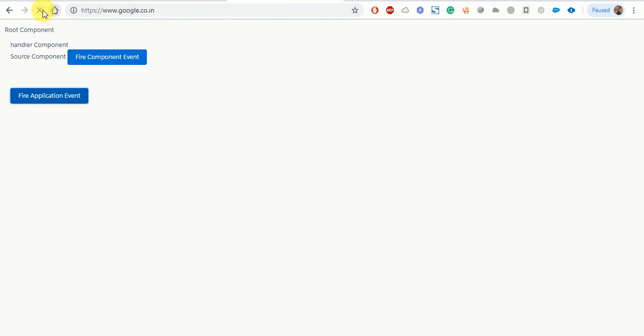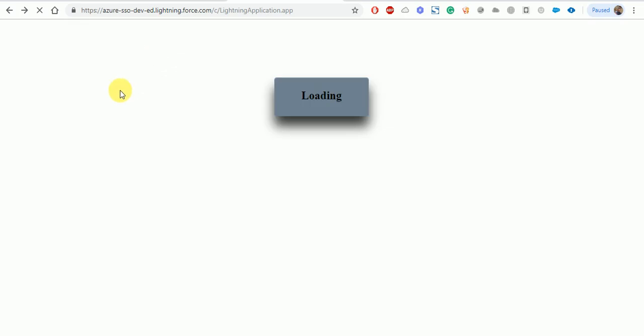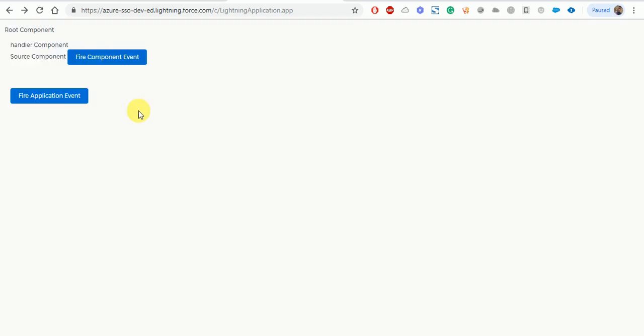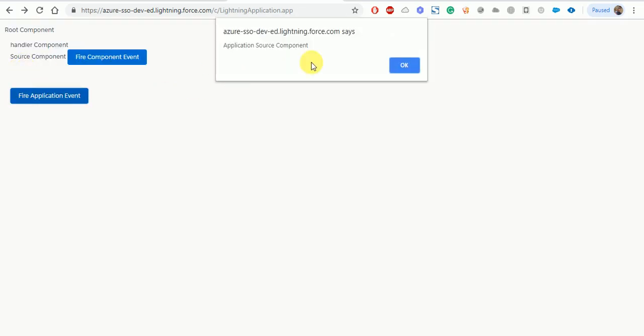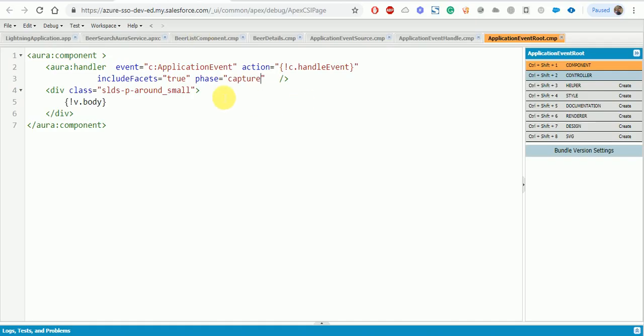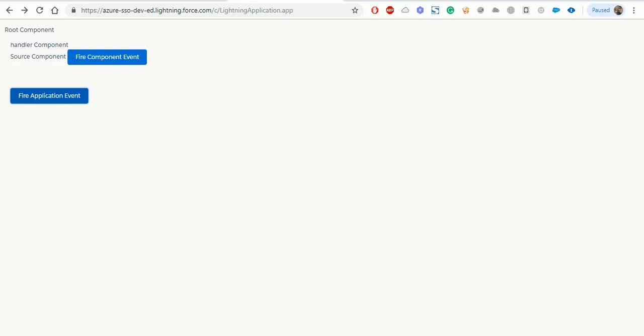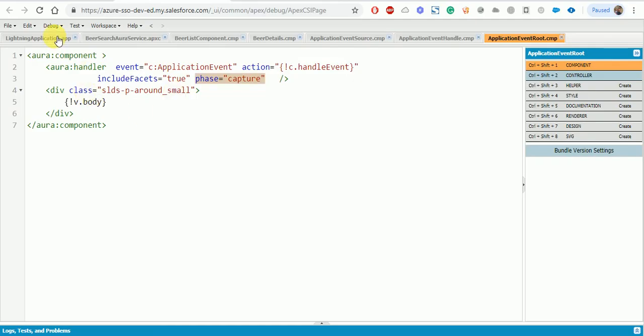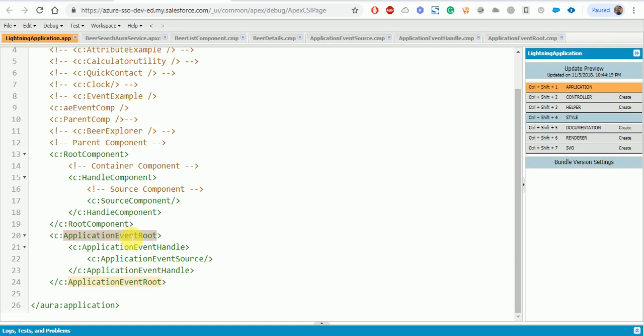Now let's refresh the page, and now click source component. You can see application root is coming first, and then application handle. Why this? Because of the phase, because we are capturing the phase. This is why we are able to get the event in the root component. As you can see, root is on the top, it should be last, but we are getting it first with the help of the capture event.